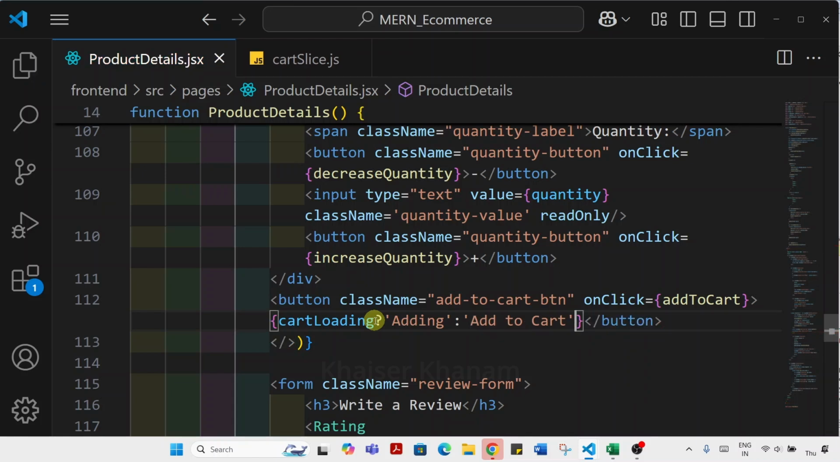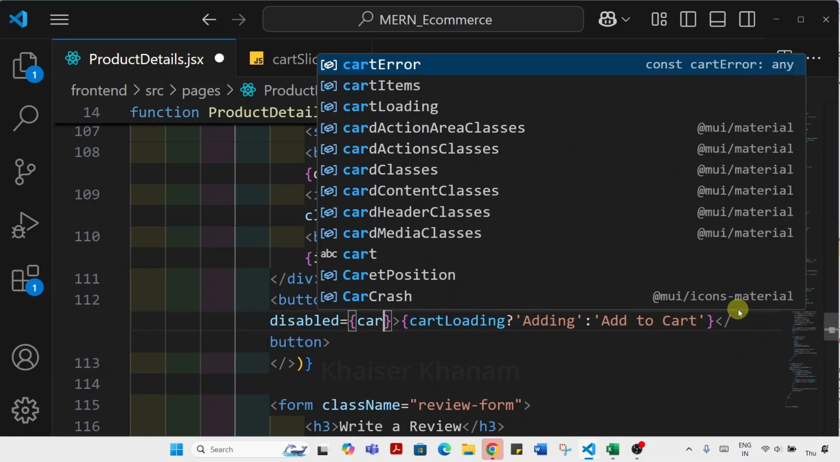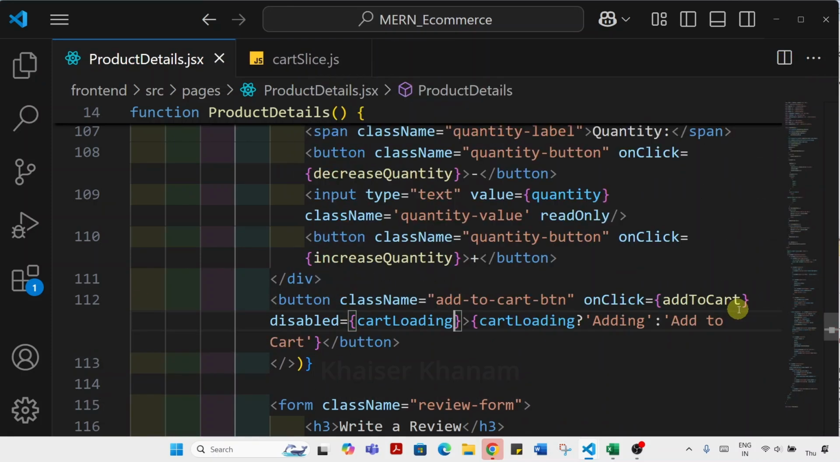Okay, if it is taking time to add the items to cart, in place of showing add to cart, I should be having adding. And here for this button, I'm just going to disable. If my cart is loading, then again I should not be able to click this button. So that is the reason. In that case, I'm just going to disable my button.